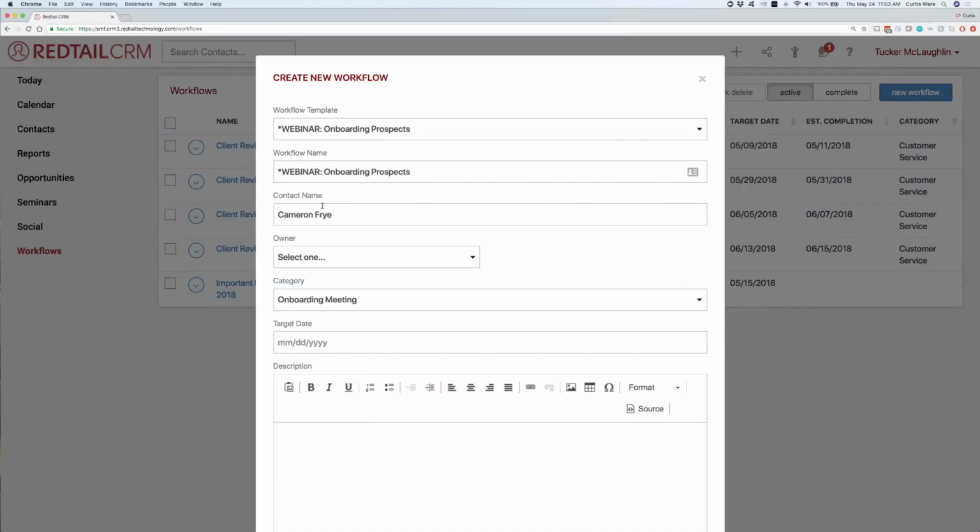I attach him. It's very important that you attach a contact record if the process is about that contact, because I want to make sure that he is attached. When I go into their record, I will see everything that needs to be done for that contact.